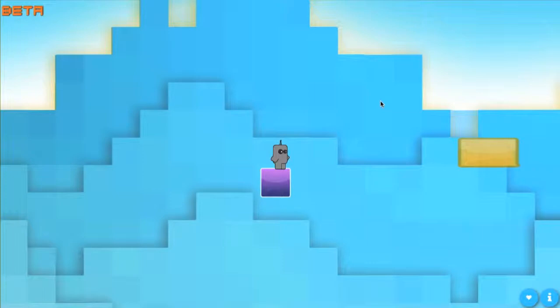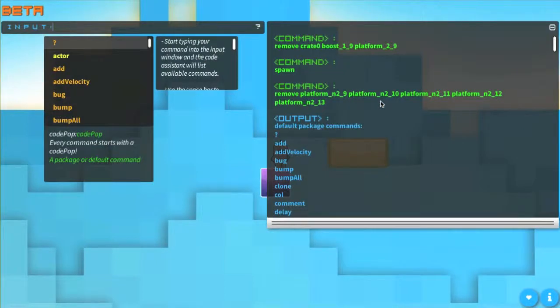In this tutorial, I'm going to show you how to use the Codepop console. So while you're in beta, press enter to open up the console. And there are a number of components and panels that come up when you enter into console.